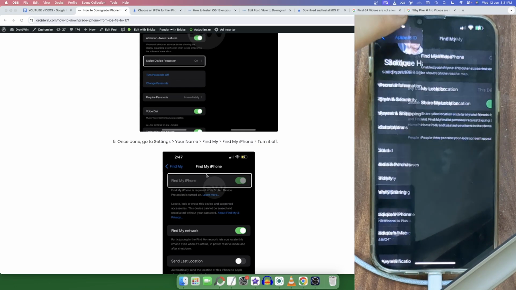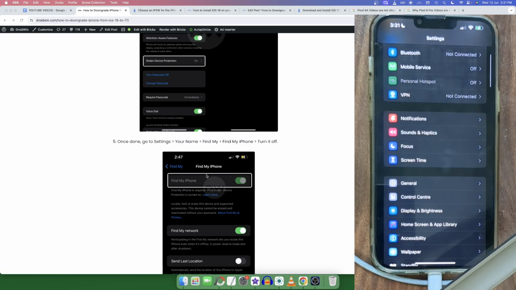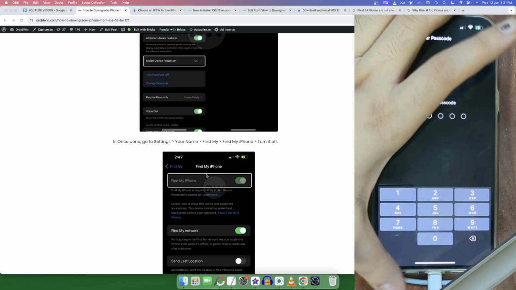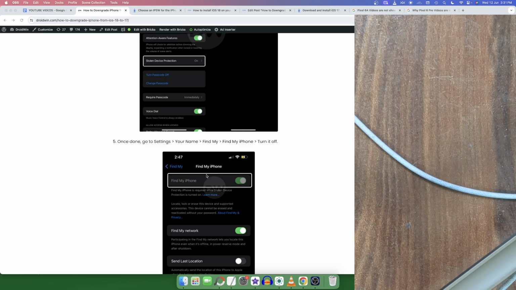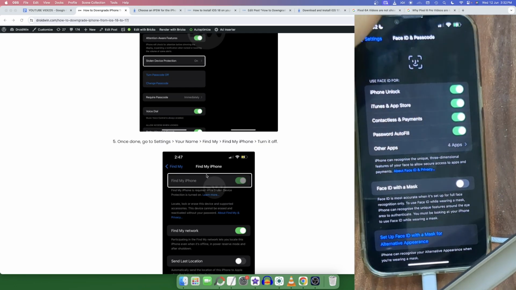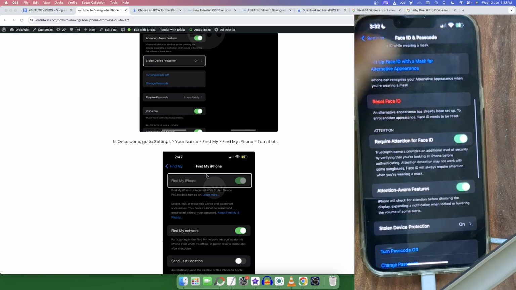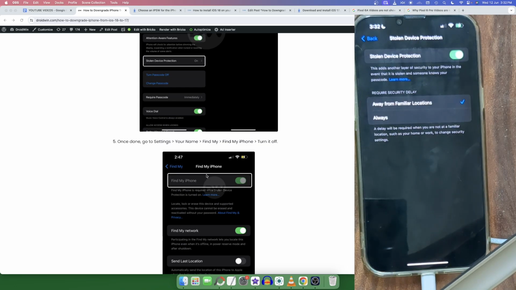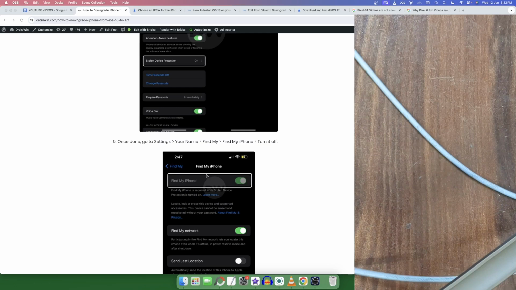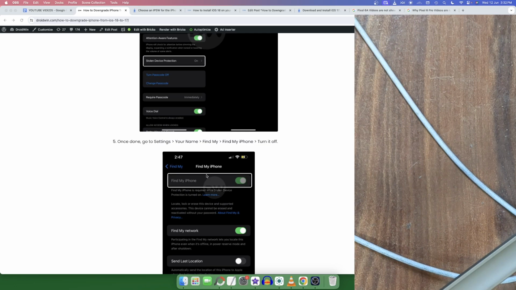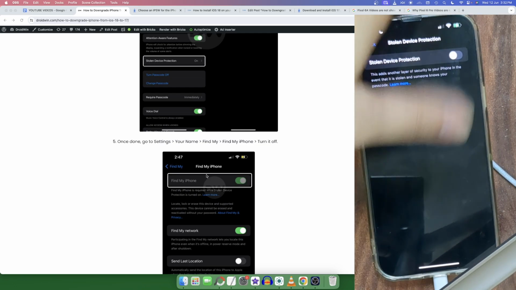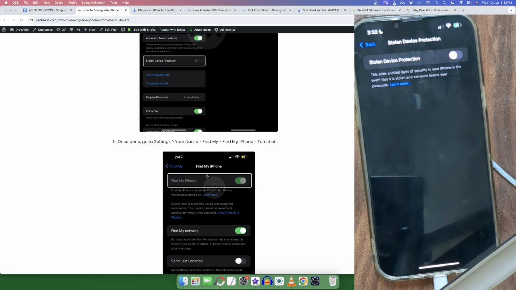First and foremost, go to the Settings menu on your iPhone. From there, go to Face ID and Passcode. Now type in your passcode. Once that is done, scroll down a little bit and select Stolen Device Protection, and from there turn off the toggle next to Stolen Device Protection. It will now ask you for Face ID. Once you have verified via Face ID, it will turn off Stolen Device Protection. As you can see, the feature is now turned off on my iPhone.